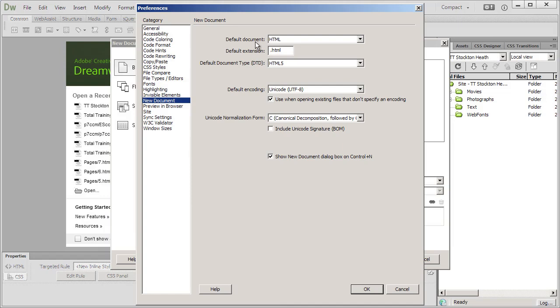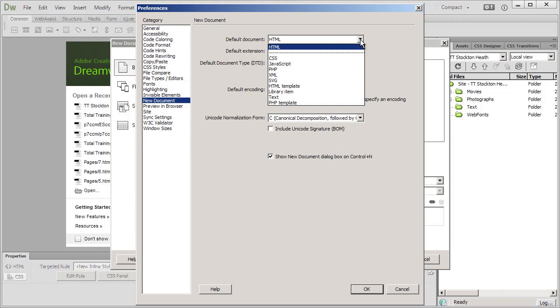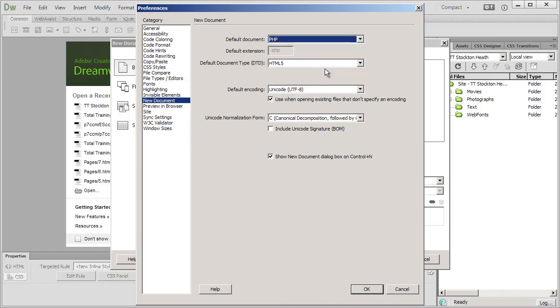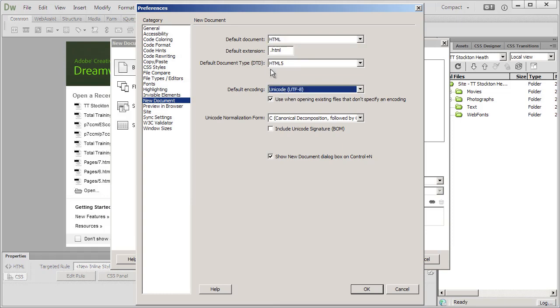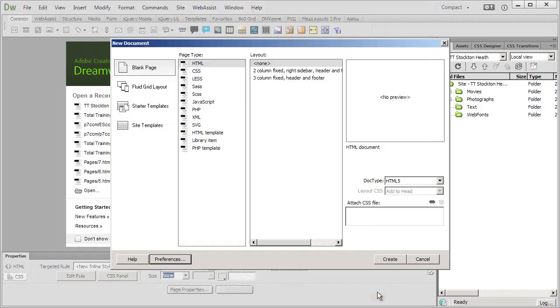If you want to change that option, click on this drop-down arrow and you can see all these different options that you can choose from. Perhaps you want your default created page to open up as a PHP file. I'm going to change it back to HTML, and then I'll run right down here to the bottom right and click on OK. OK then, I'm ready.